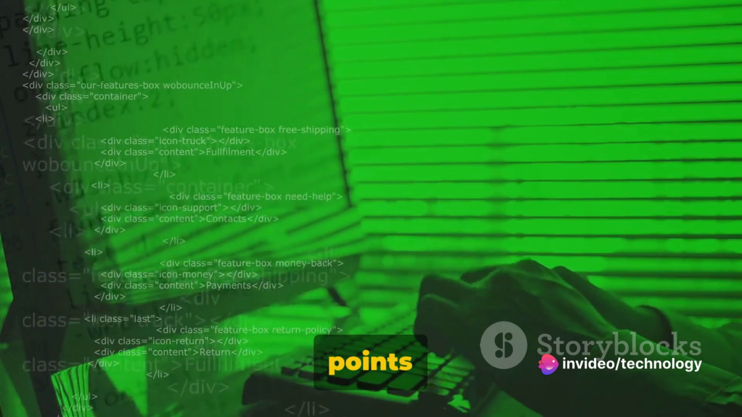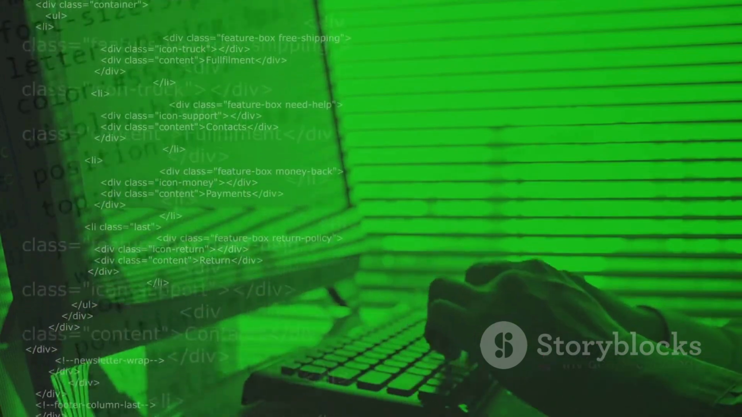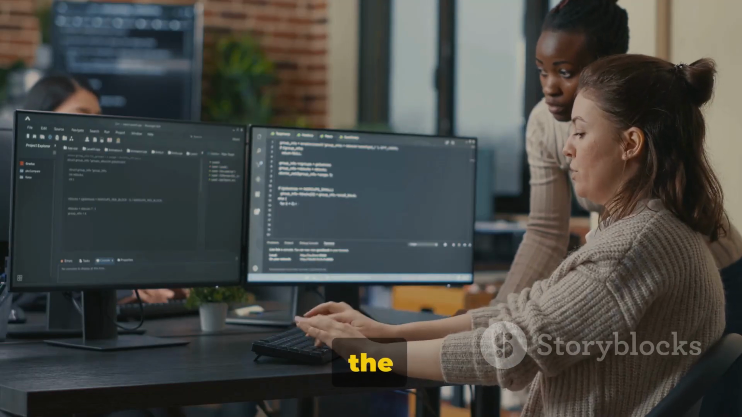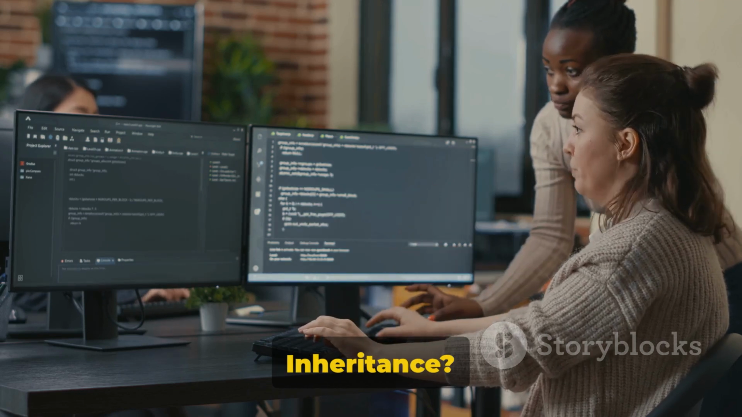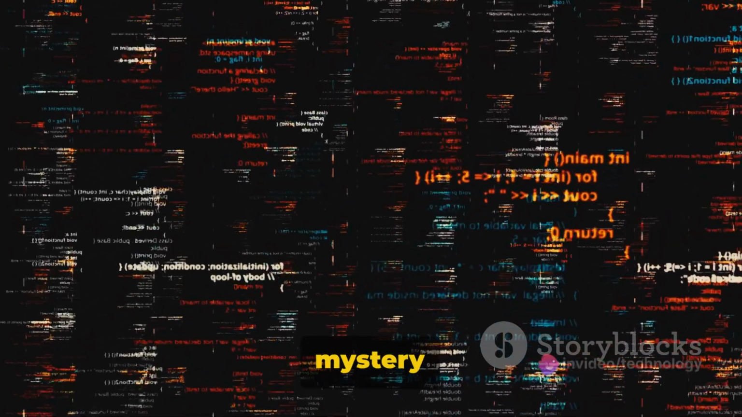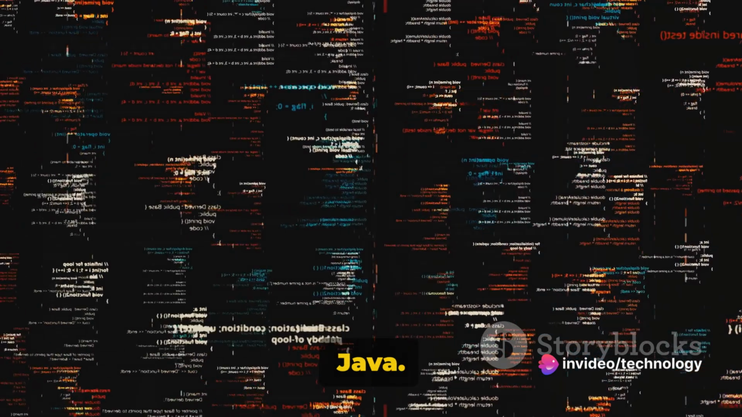We'll also share key points to remember for practical application. So, are you ready to dive deep into the world of Java and its multi-level inheritance? Stay tuned as we unravel the mystery of multi-level inheritance in Java.